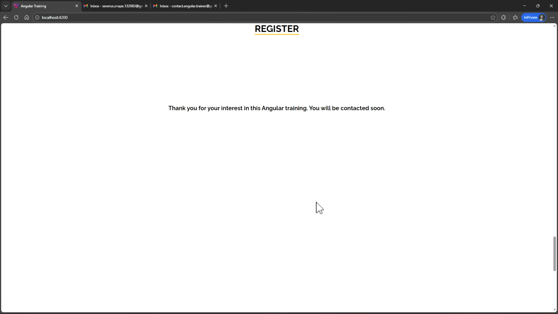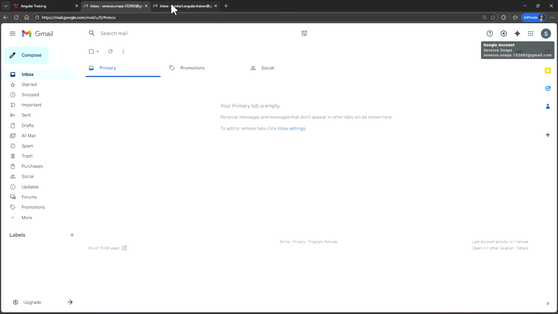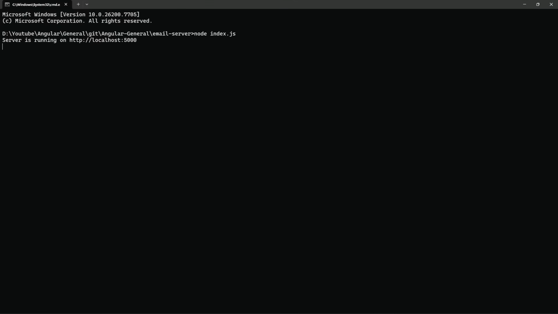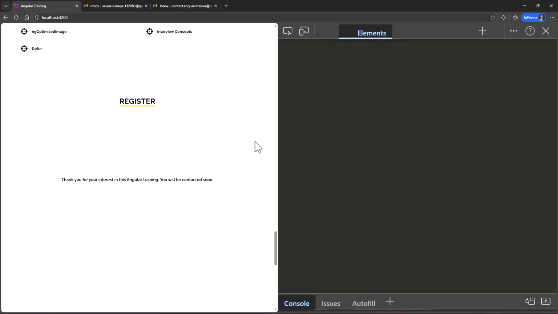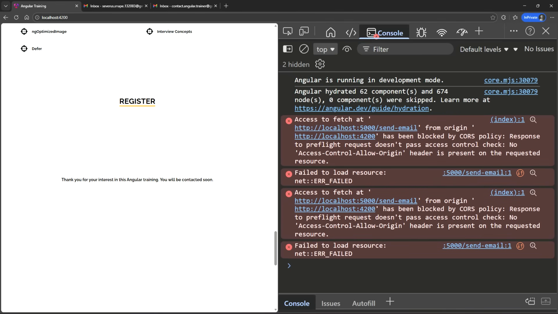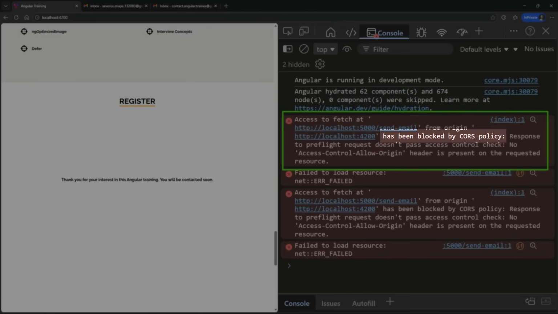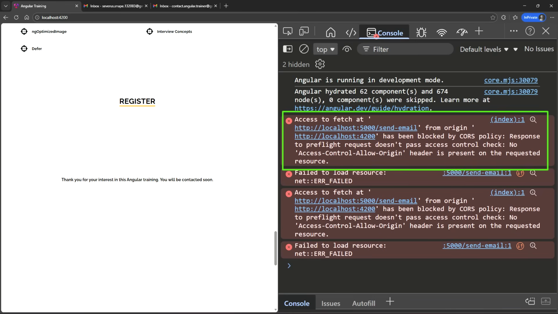The form is submitted, but I did not receive any email. If we check the server console, I see that no request was received. Let me check the browser console. We can see a CORS error. CORS stands for Cross-Origin Resource Sharing. CORS is a browser security feature that controls how one application can access resources from another origin.